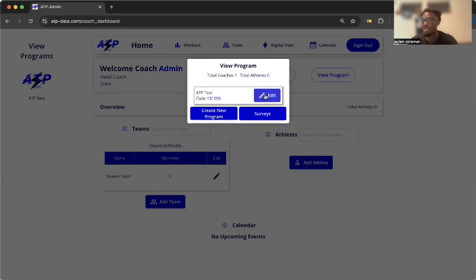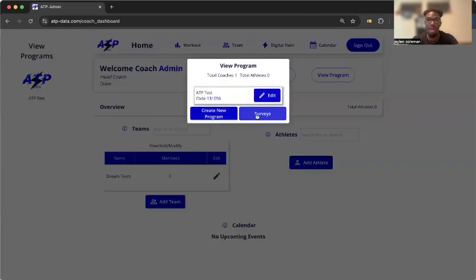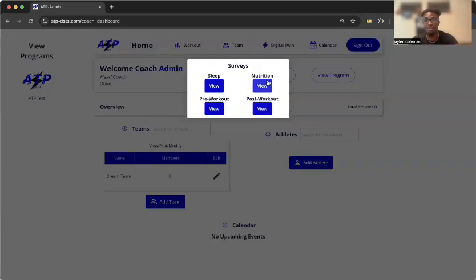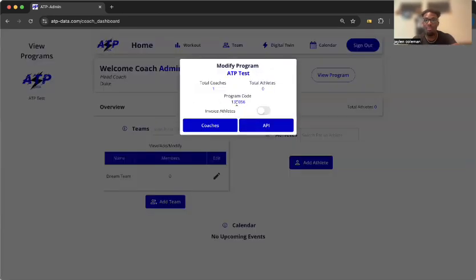And then any test, so like if you wanted to do football combine testing, or anything else like that, I can definitely include it to where now all your coaches have access to that data and that information, and so do you. So if we wanted to create a new program, it'll allow us to do that. If I go back, surveys, I can view the different sleep, nutrition, pre-workout, and then post-workout surveys as well. And then one more time, if I hit edit, this will allow me to see how many coaches that we manage, how many athletes, and then again, that program code so that everyone can get connected.